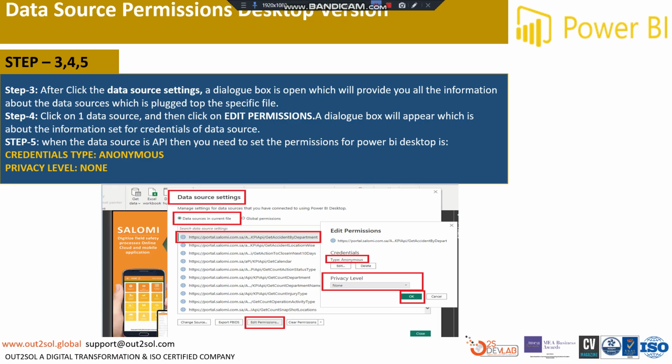Then you have to click on them one by one and change their edit permissions. For example, in this visual, as you can see, here is the option to edit permissions. For the credentials type, you have to select anonymous, and then the privacy level is none. Then you can publish it.